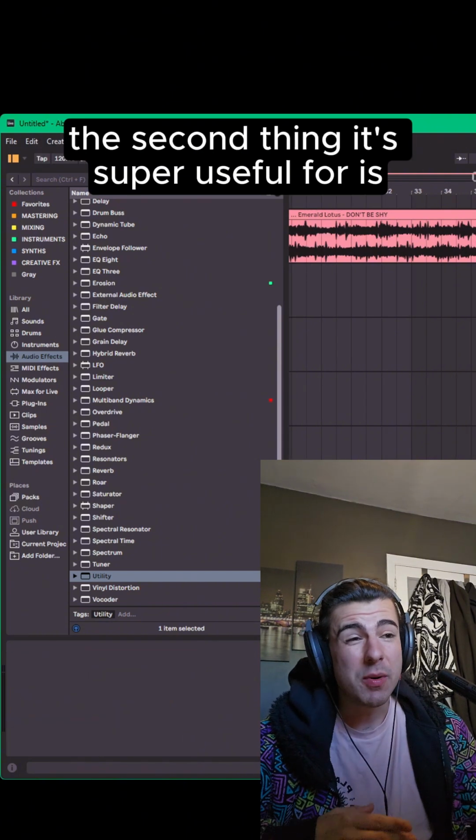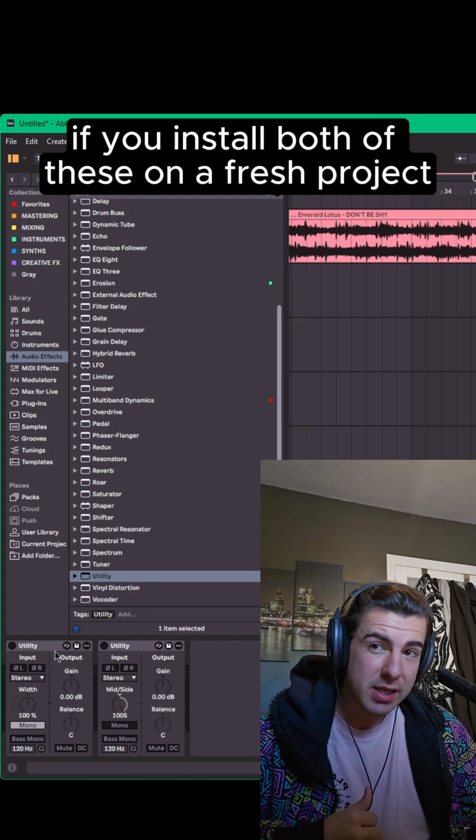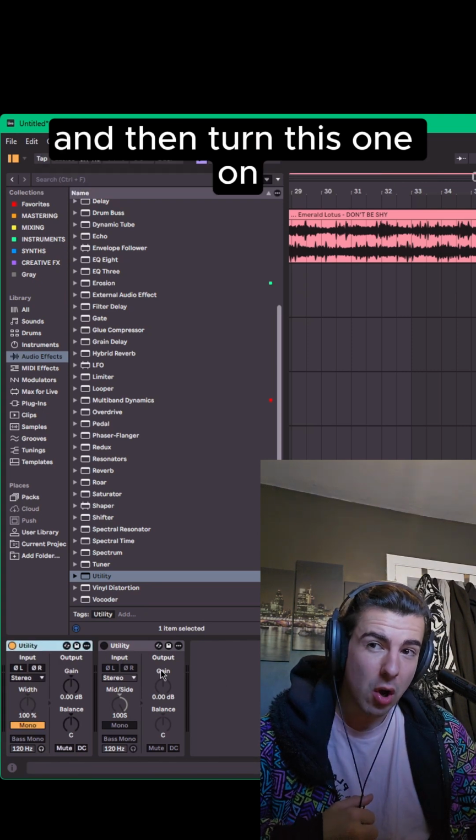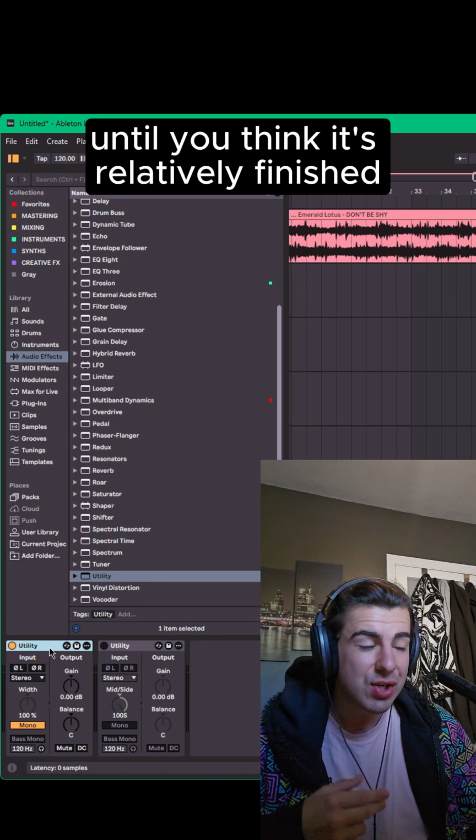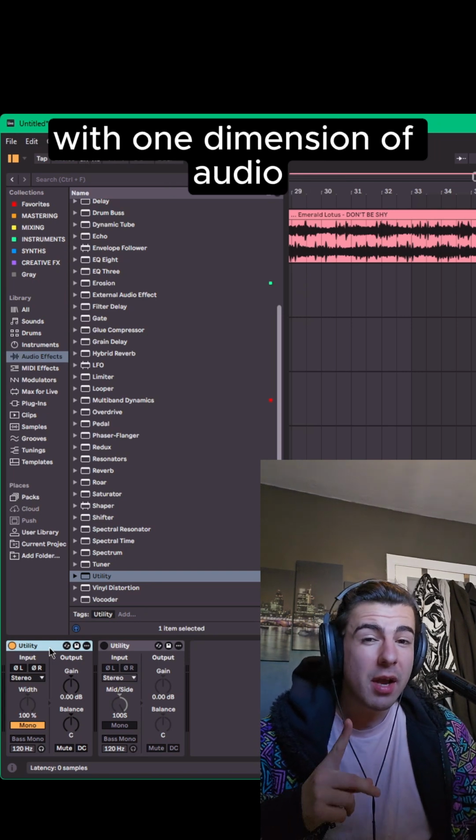The second thing it's super useful for is if you install both of these on a fresh project and then turn this one on until you think it's relatively finished, you're only going to be working with one dimension of audio.